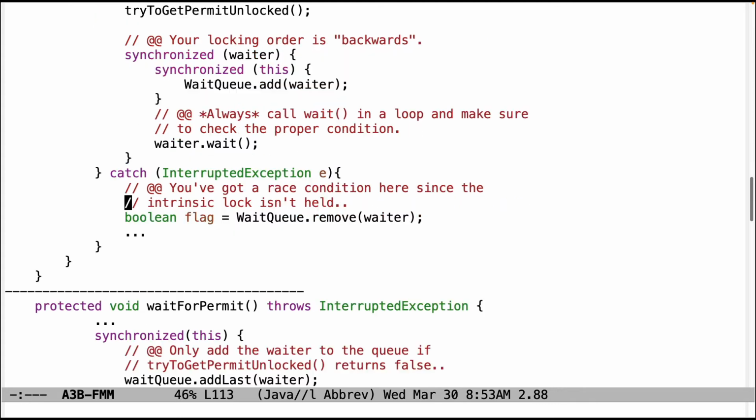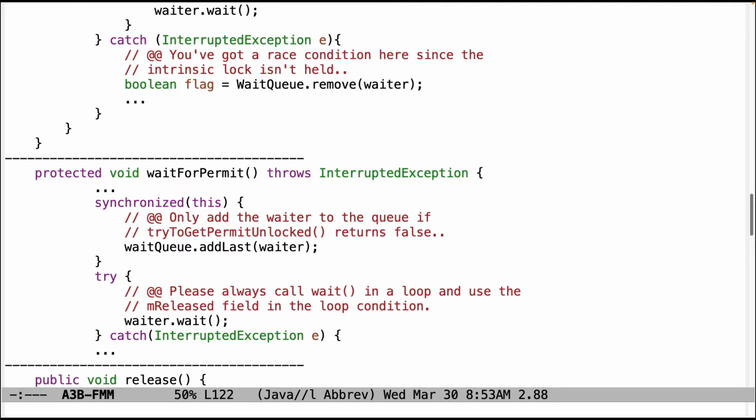And then down here, this is handling the code in the catch portion, but there's a race condition here since the intrinsic lock isn't held. And that's going to cause problems. So once again, there's a race condition and this code needs to be cleaned up. So lots of issues with synchronization here. The unit test will catch some of this stuff. Unit tests can only do so much, so you actually have to sit down and think carefully about this.